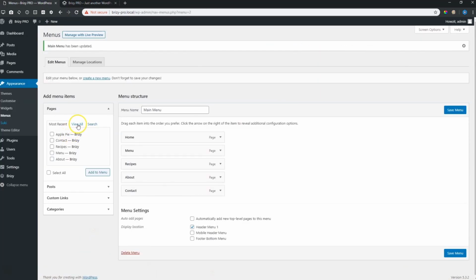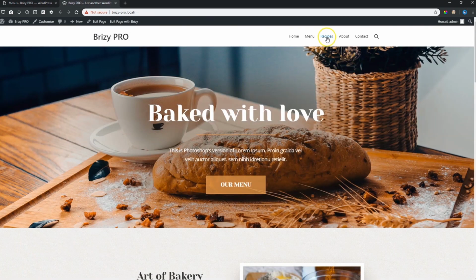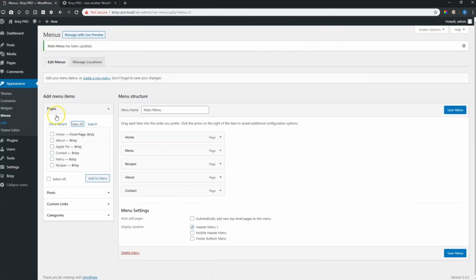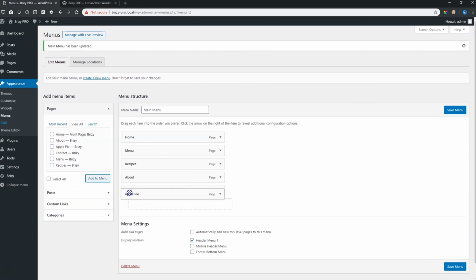What about this one? Let's click here again on View All, Apple Pie. What do I want to do with this? Now, you don't always have to display all the pages, but in this instance, I want Apple Pie to appear under Recipes, so that when people come to the front end, under Recipes, they click on it and it will show Apple Pie. Let's go back to the back end, and now I click on Apple Pie and click Add to Menu. I drag it up under Recipes, and now drag it a little bit to the right and drop it. This is now a level 2 drop down.